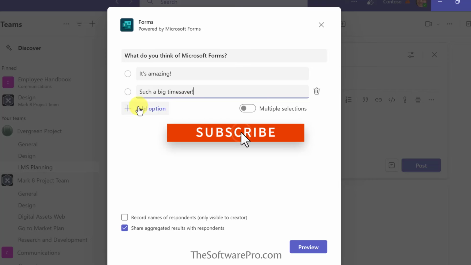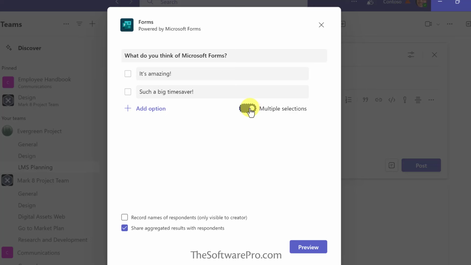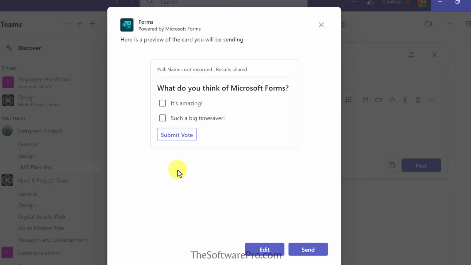If I have more options, I can add those here. Perhaps I want them to have multiple selections, and I could also record the names of the respondents if that's helpful. Now, that's only going to be visible to me, not to the other people that may be filling this out. Next, we can preview this. What do you think of that?